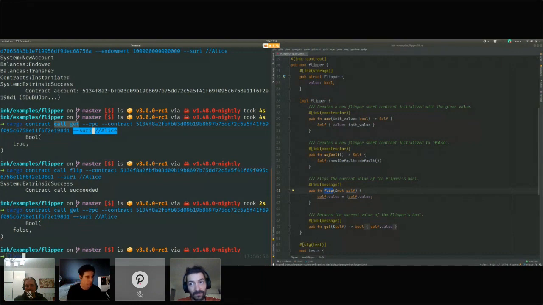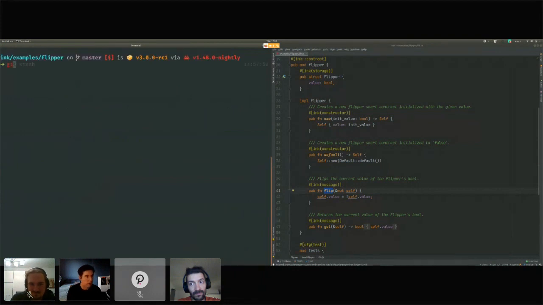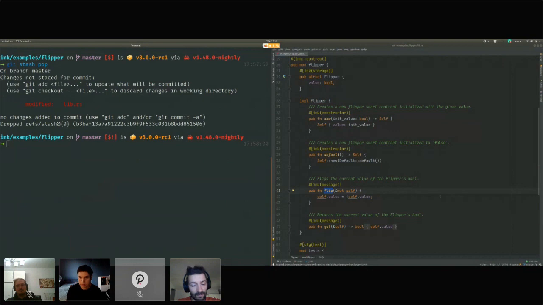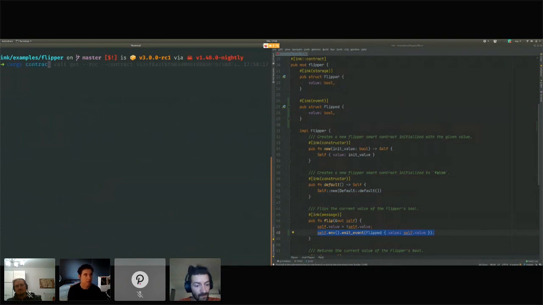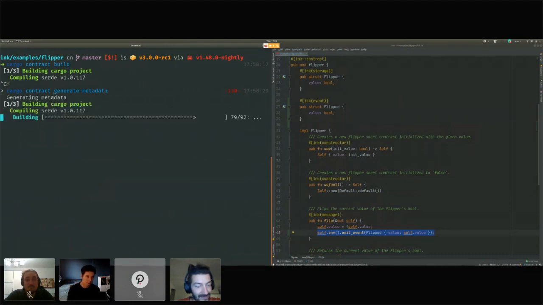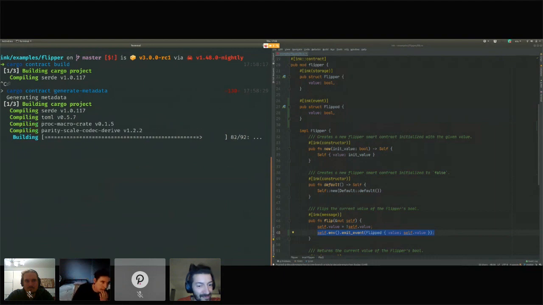So let's try one more thing before I show the Canvas UI. Let's see whether the events work. I've just added an event here, flipped, and there you can see it being emitted in the flip method. So now we need to rebuild the contract. The metadata will have changed because it's got an event. One trick to know about is if you call generate metadata, it calls build as well. So probably they should be combined, unless you only wanted to build it without doing the metadata.